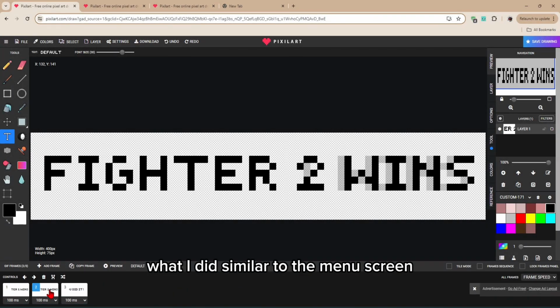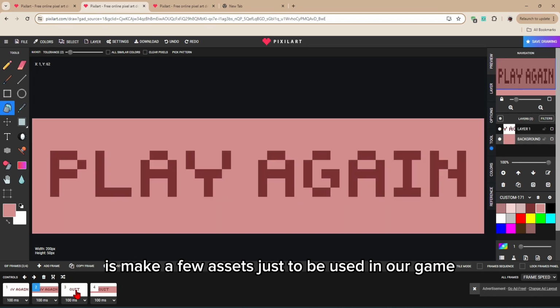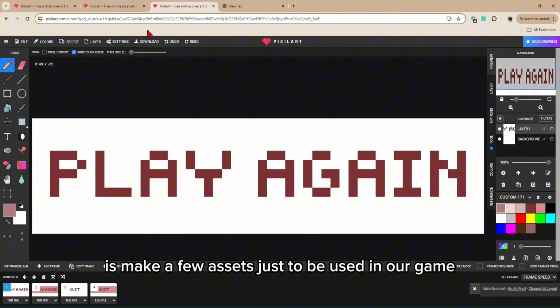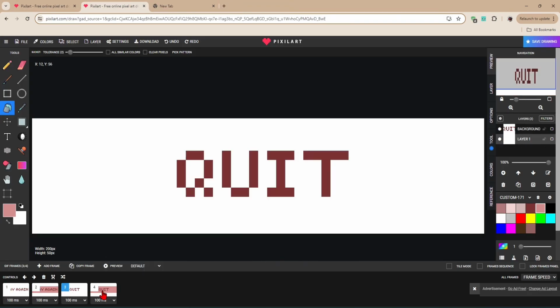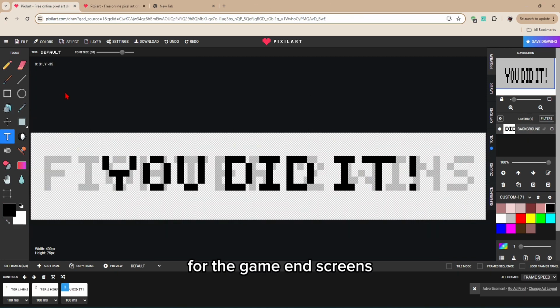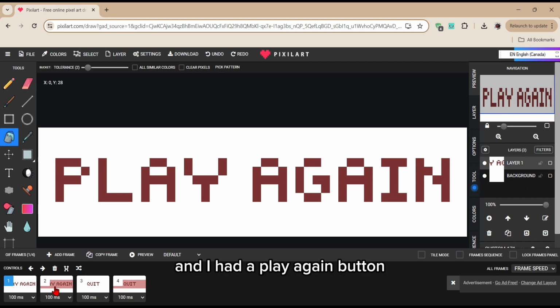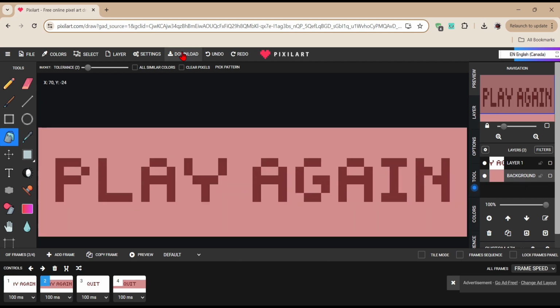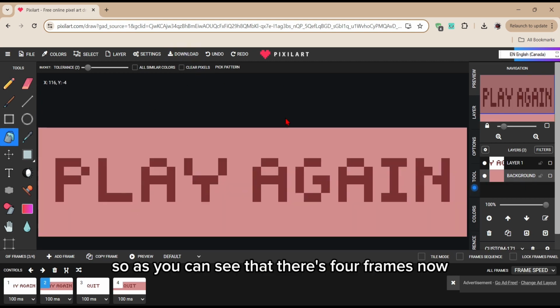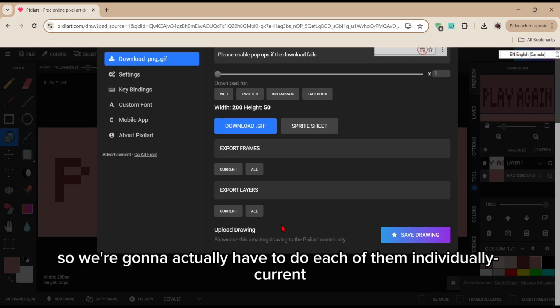What I did, similar to the menu screen, is make a few assets just to be used in our game for the game end screens. So I had a quit button and I had a play again button. As you can see, there's 4 frames now, so we're going to actually have to do each of them individually.